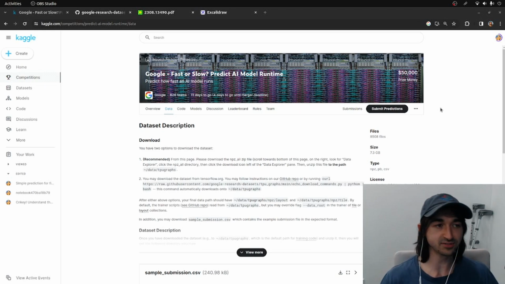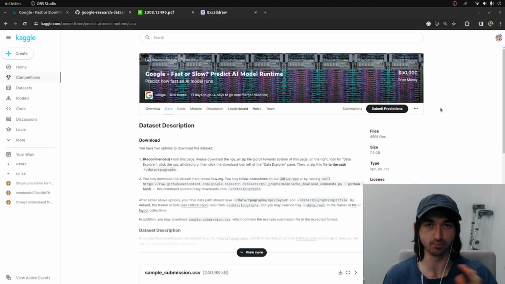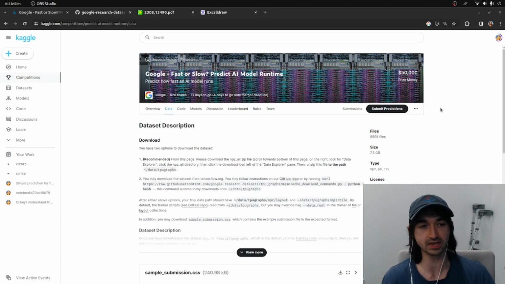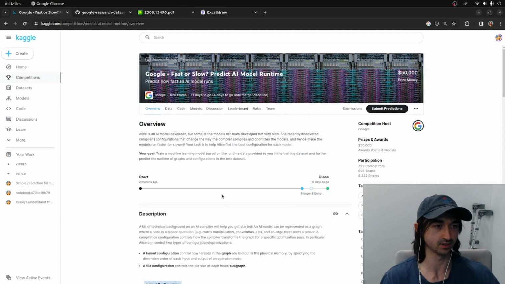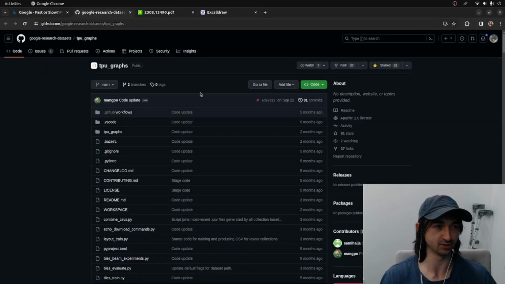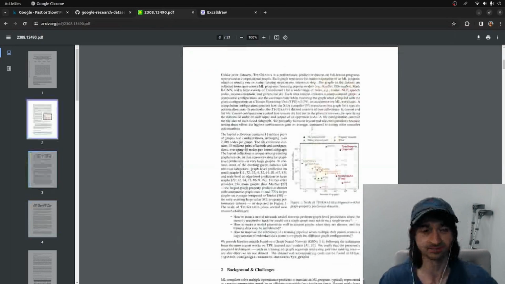Okay, so I've just entered this Kaggle competition, Google Fast or Slow, Predict AI Model Runtime, and it is a beast. It is a giant monster of a thing. And it took me a long time to really understand what the competition was about. There's a lot of different pieces of information in different areas, like in the overview tab, and there's also a related code base, and there's also a related paper.